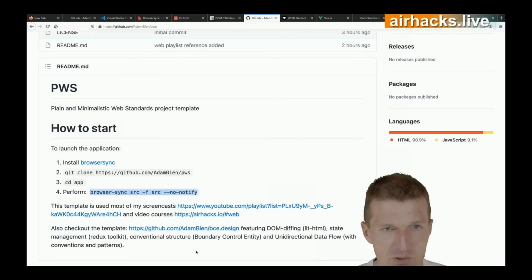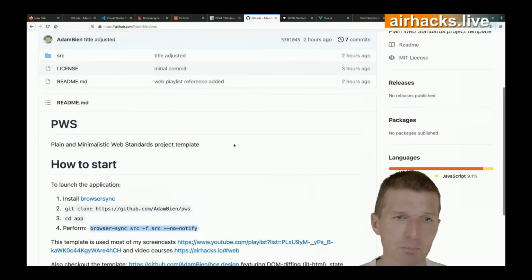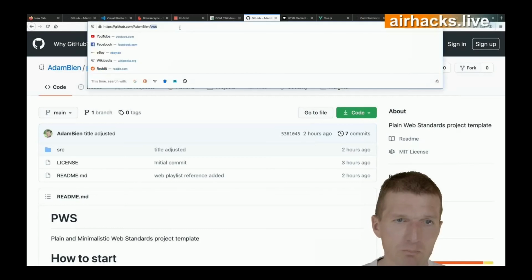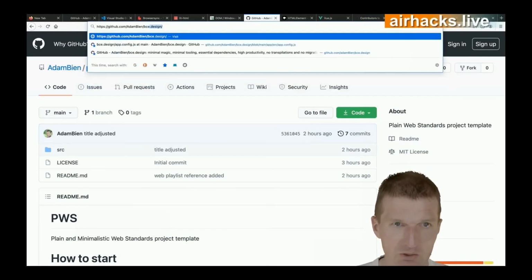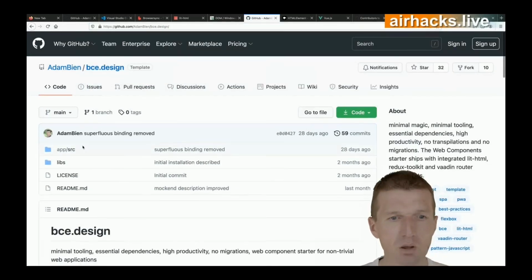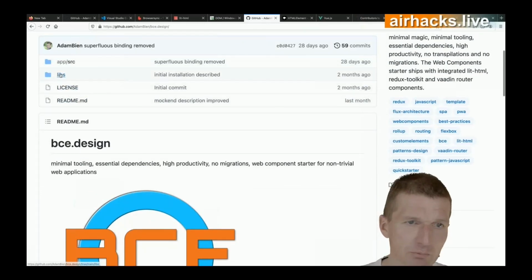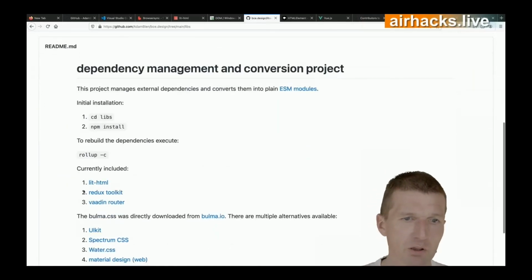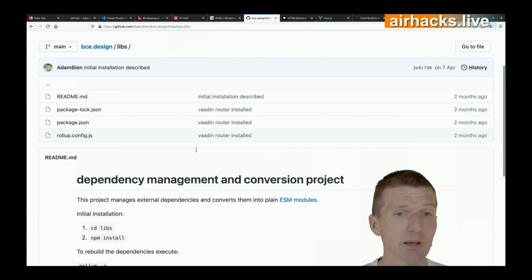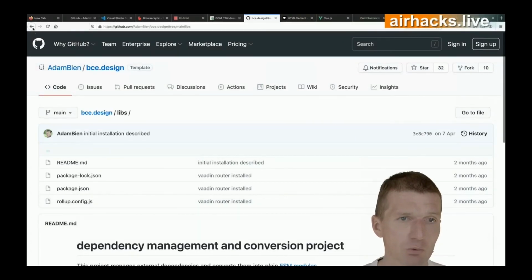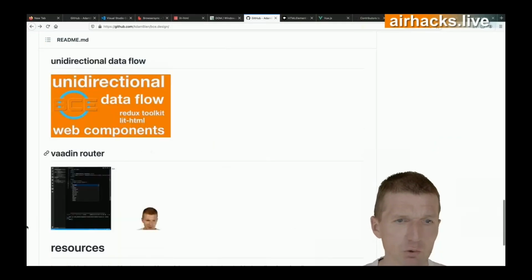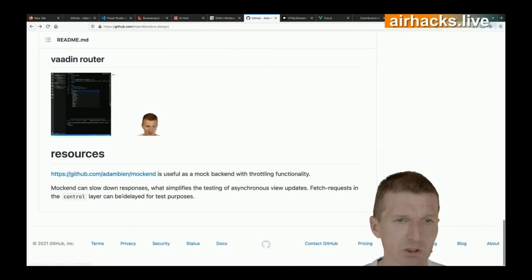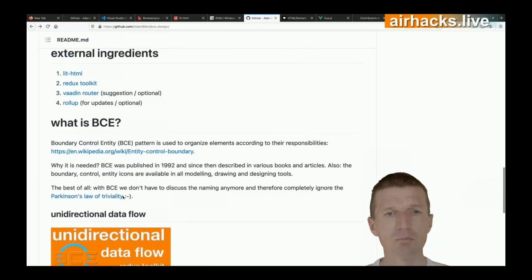And where is the BCE design template? Wait a sec. The PWAs you saw already. What I use now is the BCE design. And if you go here to libs, I used Rollup, and it explains what I did. I used Rollup to install lit-html, Redux Toolkit, and Vaadin Router. And this is explained, actually, what I did. And if you like to see more, there are free YouTube videos of what I actually did. So, and yeah.